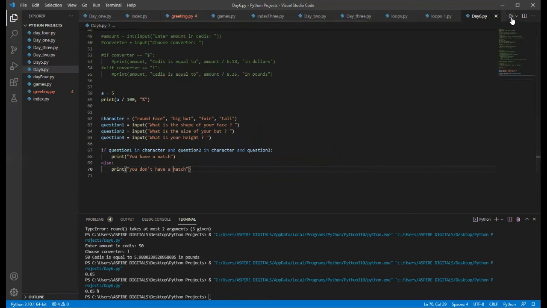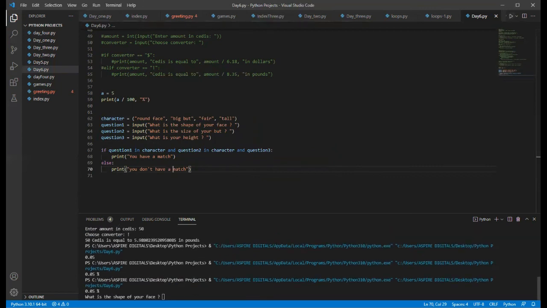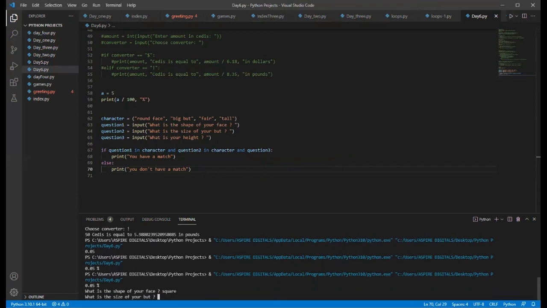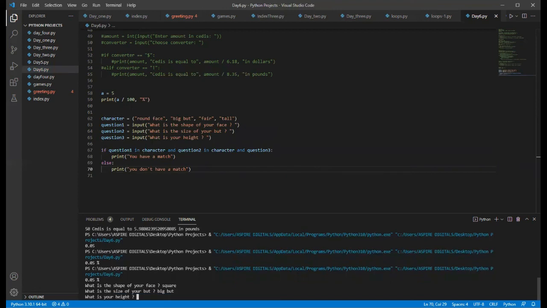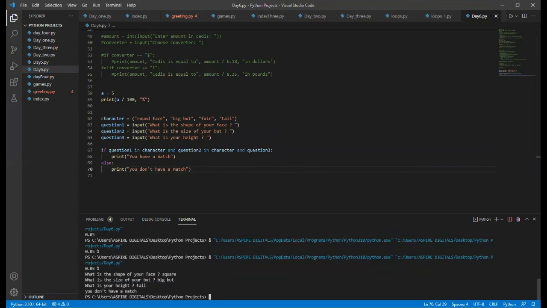So let's run it and see. What is the shape of your face? Now let's say it types square. What's the size of your butt? And then it says we want big butt, but okay, let's give it big butt. And then what's your height? Tall. It says you don't have a match because all the three requirements are not met.